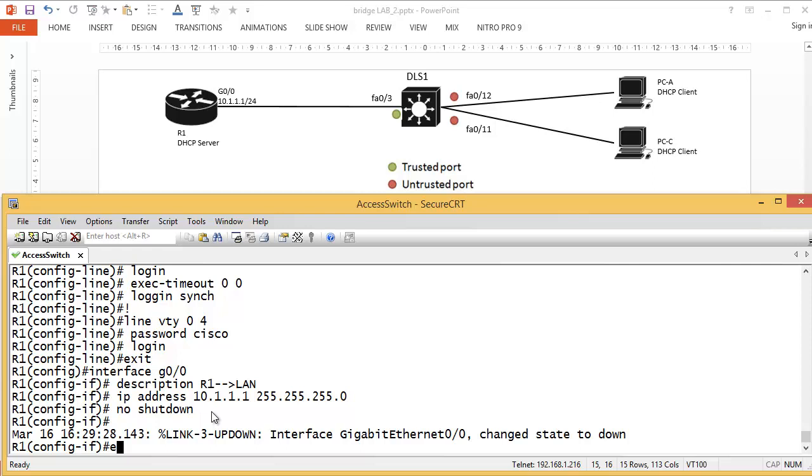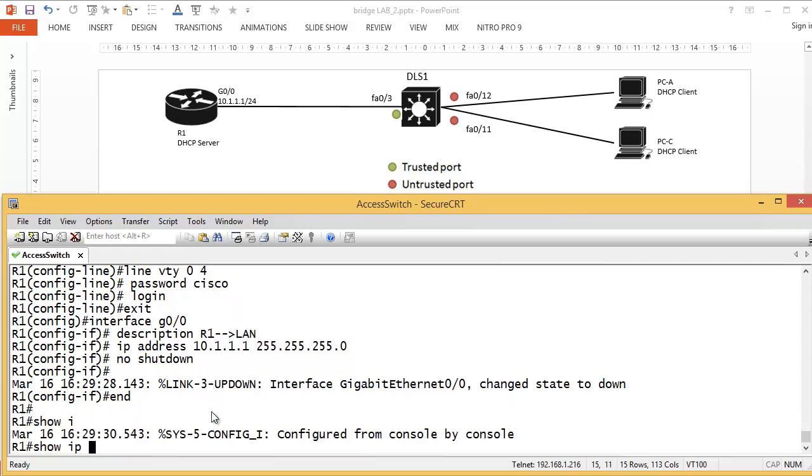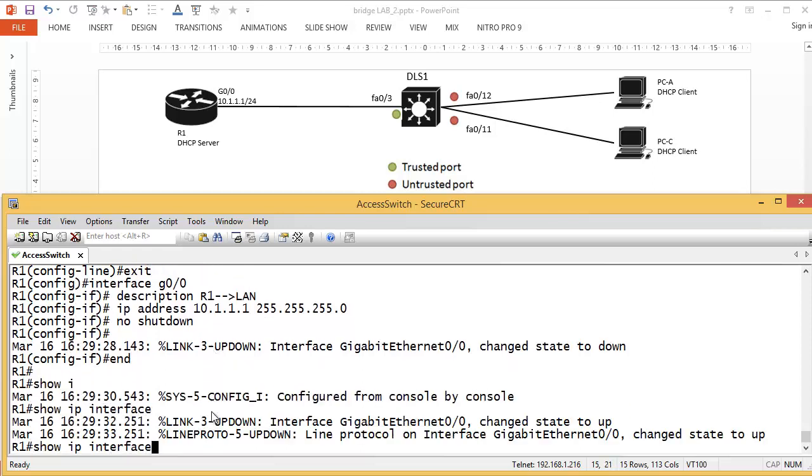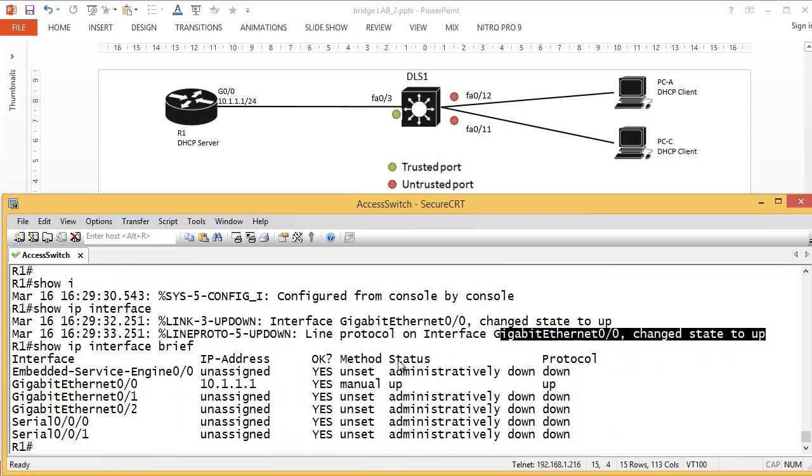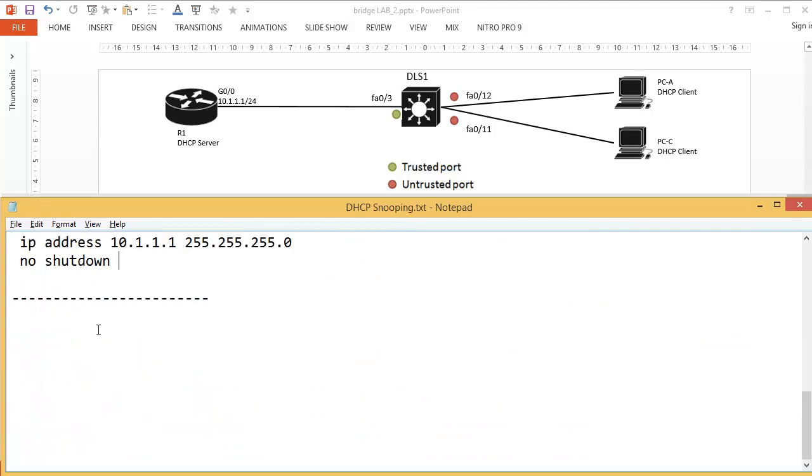Okay, so to verify it, show IP interface brief. That IP address interface just came up. Excellent. Okay, so first we're going to enable DHCP on router 1. Now by default the service DHCP is running, so you can disable it by saying no service DHCP if you don't need DHCP, or you can enable it by just saying service DHCP.